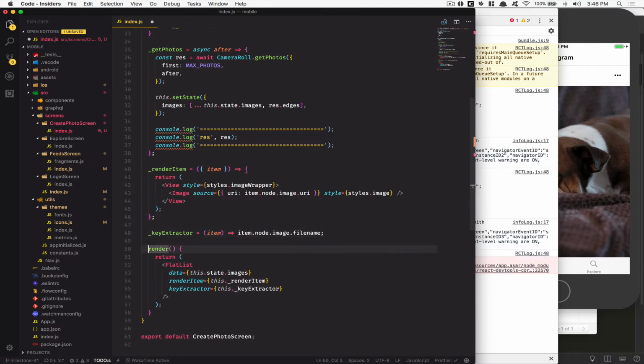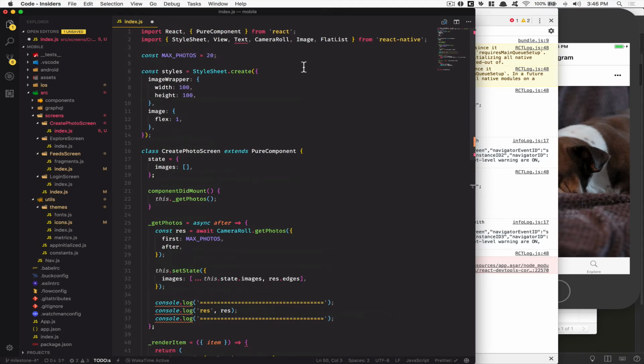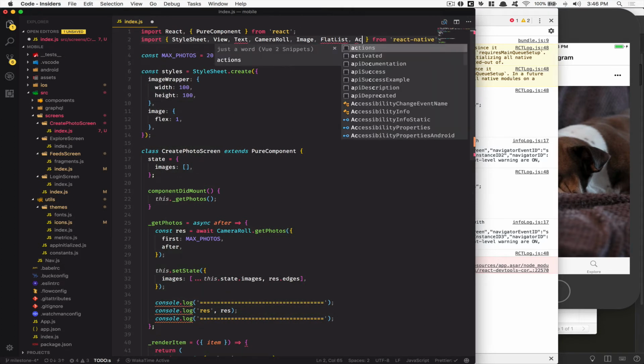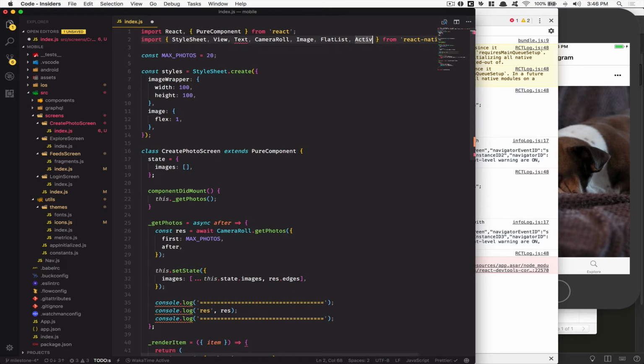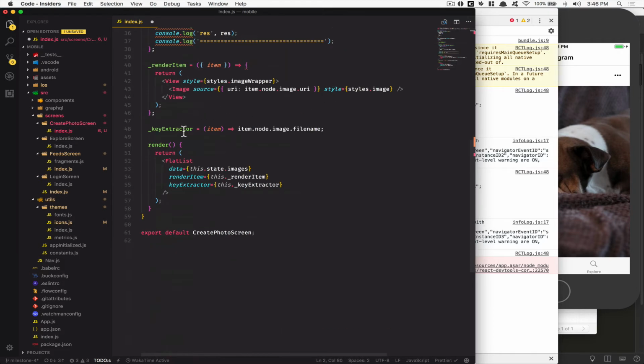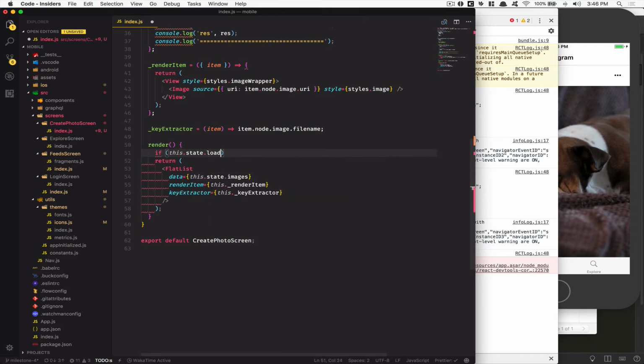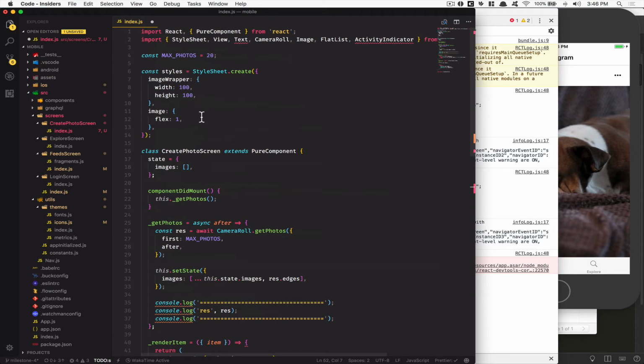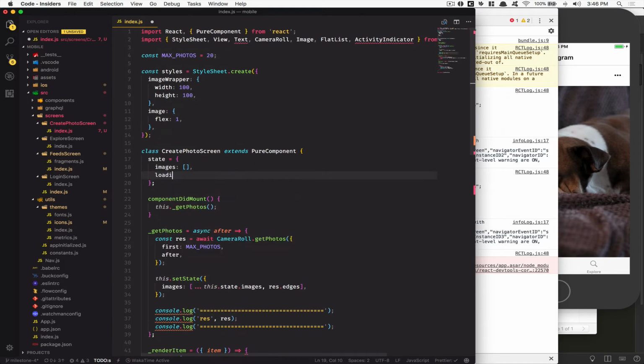Now I'm surely going to have a loading state, because this is an asynchronous call. So I'm going to call it if this.state.loading. So we're going to create it, one sec. This.state.loading is going to be false by default.